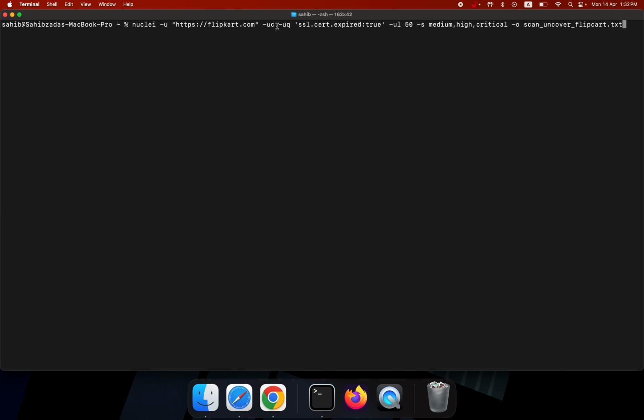And then this -uq is user query. What do you want it to search? And then it will find ssl.cert.expired is equal to true in those Shodan responses or Censys responses. And then this will limit it to 50 targets only, so you don't get too aggressive on your internet usage data. And then this will only show medium, high, and critical vulnerabilities. And then this will output the file in this name. So this is also a command that I think you should try.